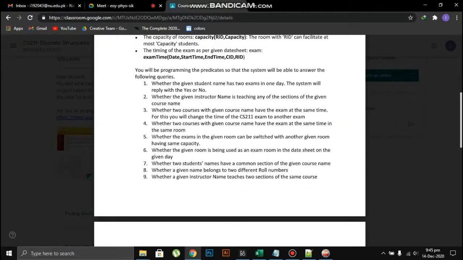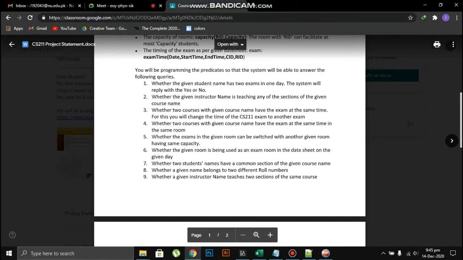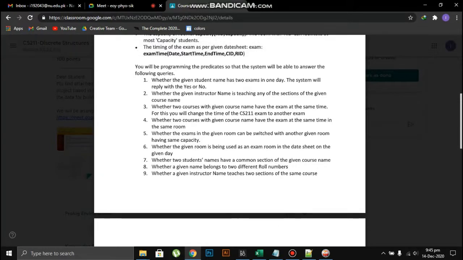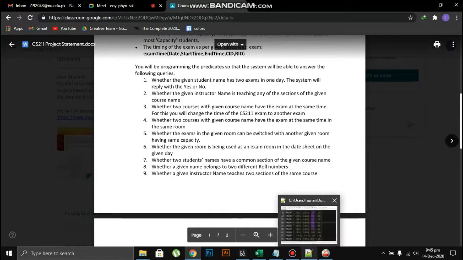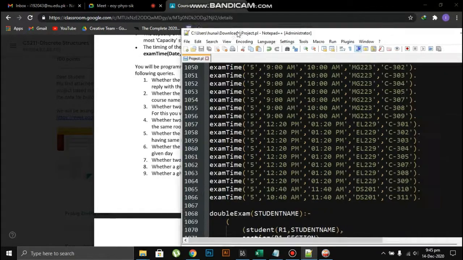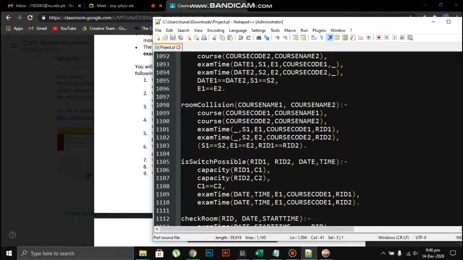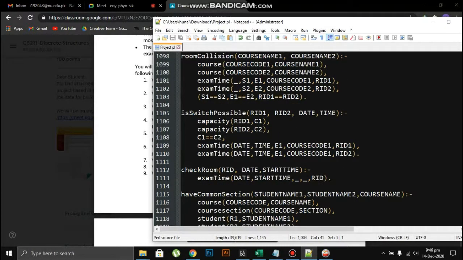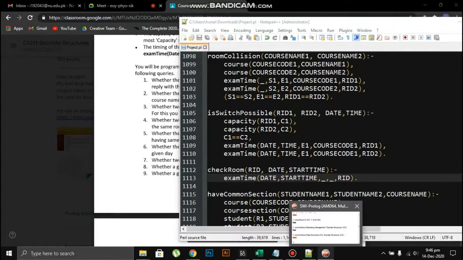We will turn to the next query, that is query number 6, whether the given room is being used as an exam room in the date sheet on the given day. We have check room available. We simply have three parameters: room ID, date, and start time, and we check the fact against it by passing the relevant information in it, and we can have a valid answer in that case.